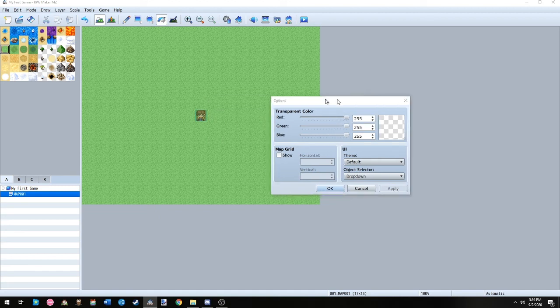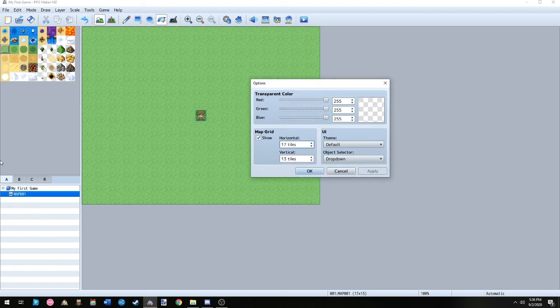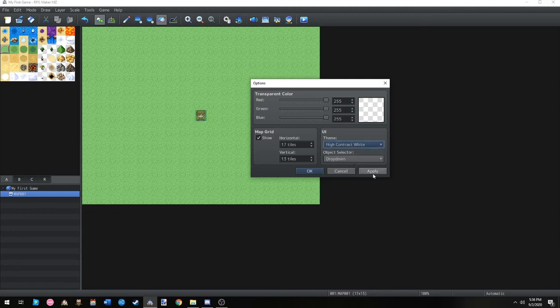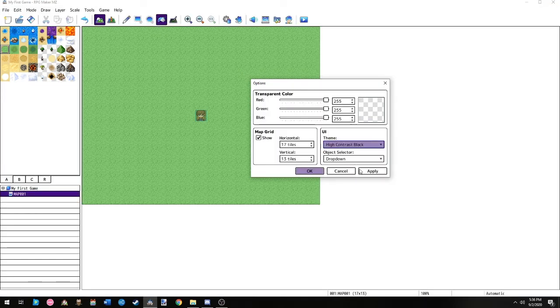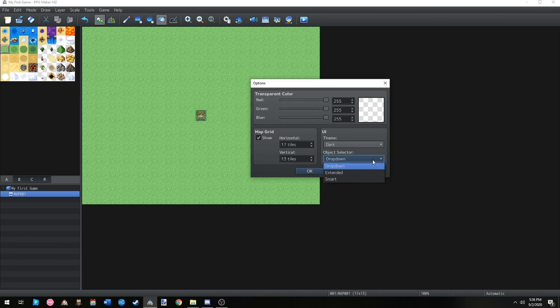Then you have map grid. If you click show, it creates a grid on the map. And then you can change how many tiles you want, horizontal and vertical, for every map to start at. But you don't have to. You can change that later. UI, so what you're looking at right now, that's the UI. Default is what this is. Then you have dark, which I like to use, high contrast white, and then high contrast black. My personal favorite is dark, so I'm going to keep it that way. Drop object selector.